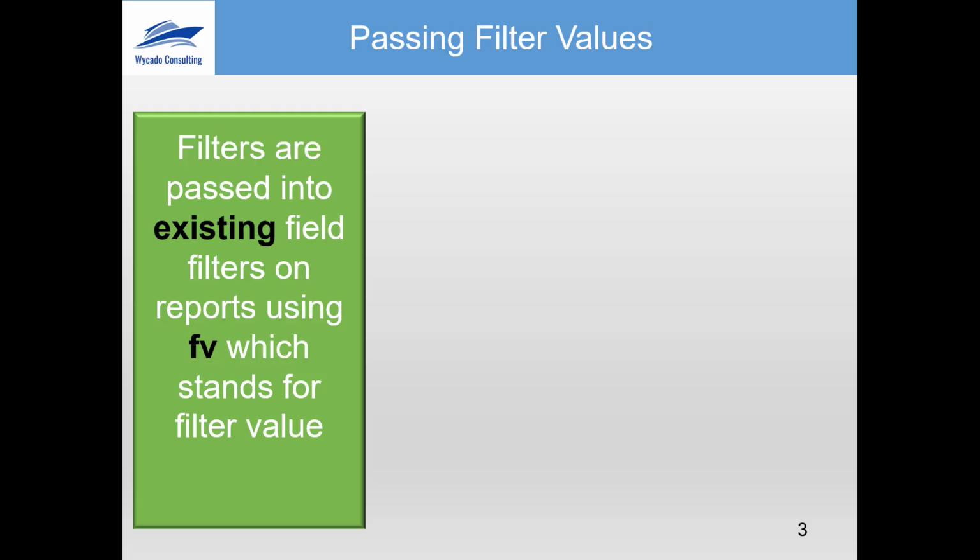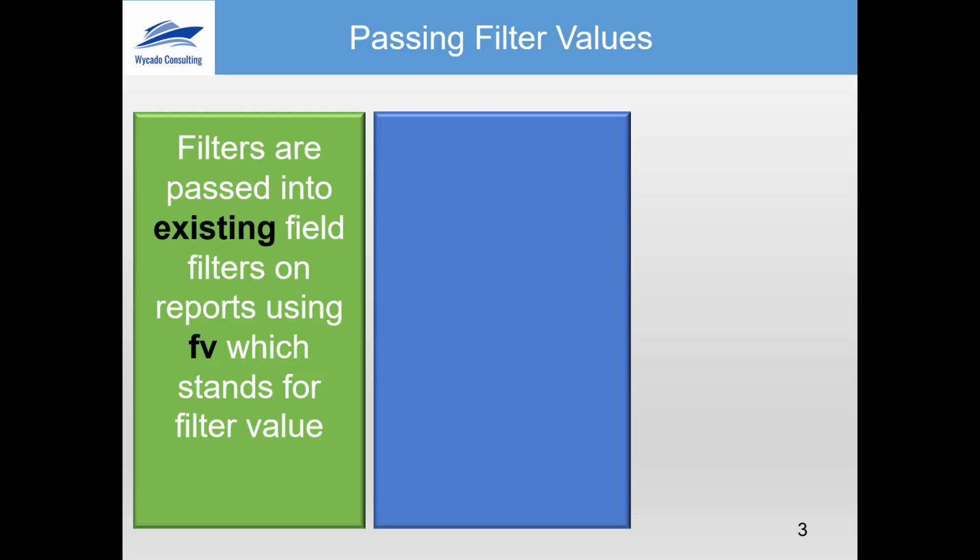You create the report, you put some filters on there. Then you pass it in a variable called FV, and it has numbers on it, like FV0, 1, 2, 3, and it has to be in order. FV0 has to be the first filter on the report. FV1 has to be the second one.